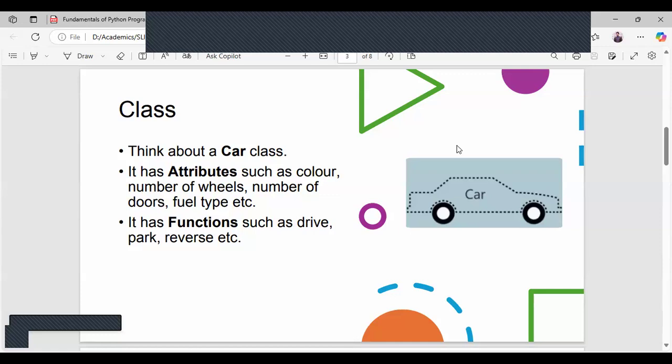Likewise, guys, the particular objects that we consider in the programming. So we believe those objects are also having some characteristics as well as some functions, right?